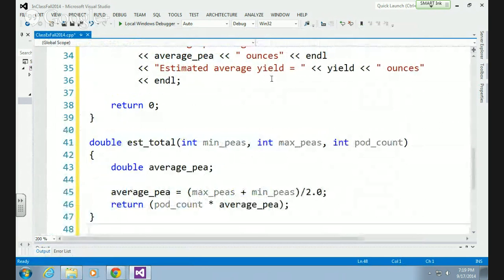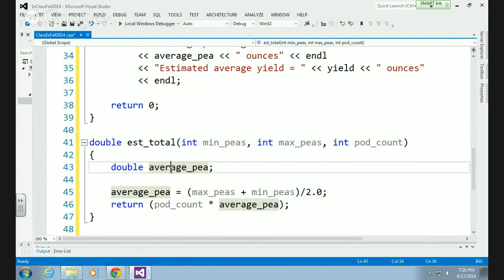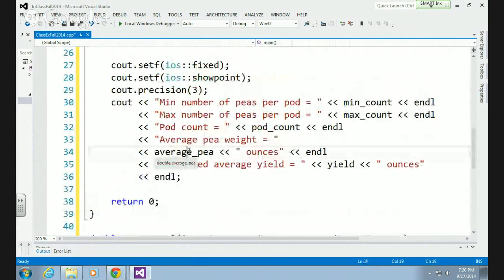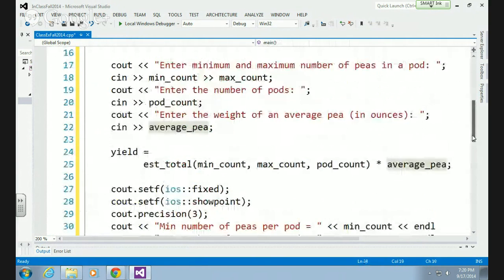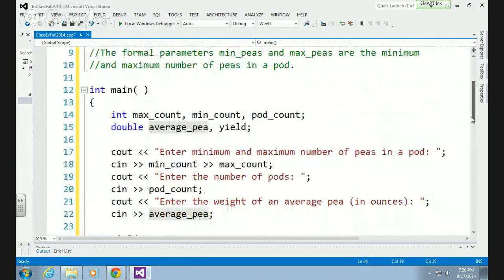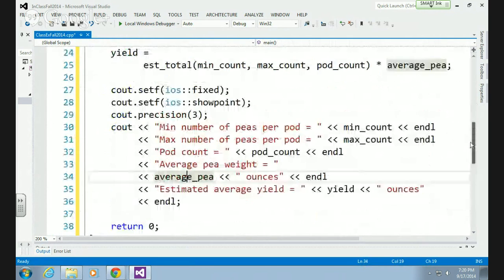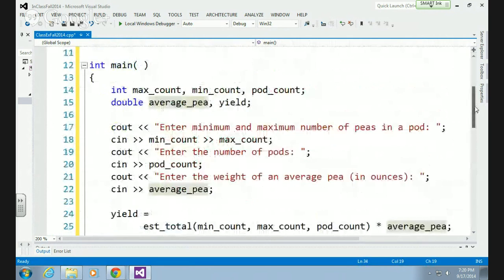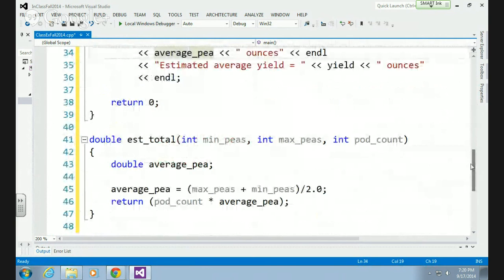Those are two different variables, and they're completely independent of each other. This average P only occurs inside the stotal, and this average P only occurs inside of main. And you'll notice that the IDE keeps them separate for us. When we highlight the one here, it does not highlight the ones in the other function.